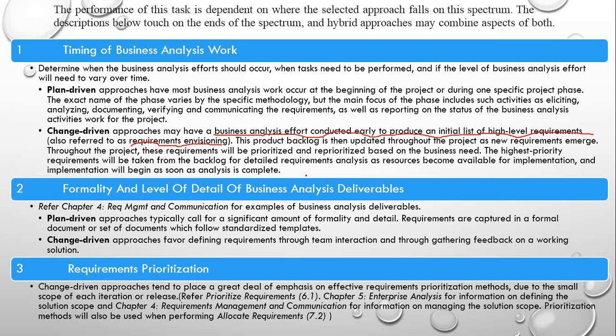On the other hand, change driven favors defining requirements through team interaction and through gathering feedback on a working solution. So the change-driven approach is very informal. When we say informal, that means we are relying more on meetings and team member or stakeholder feedback. These are all informal things, because maybe somebody just picks up the phone and gives you some requirements. That is informal. On the other hand, plan driven is a more formal approach. This is exactly the difference between these two.